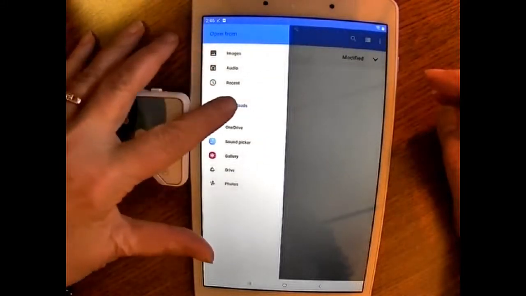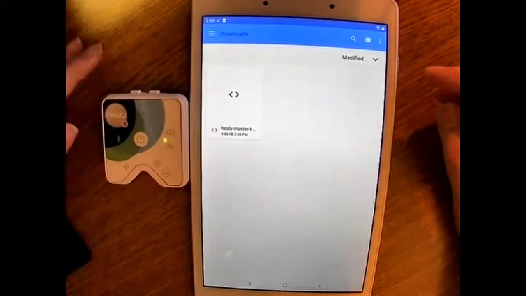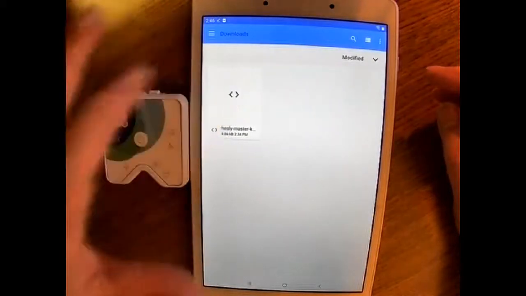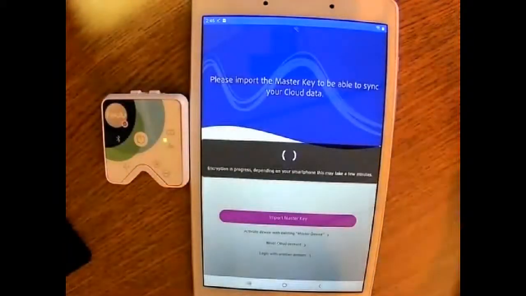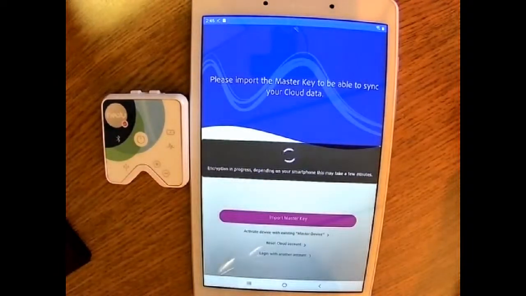Okay, I'm going to click downloads. And there it is. There's my master key. So I'm going to click on it. And now it's doing its thing. So see that the Healy can't read the master key when it's enveloped in an email. The master key actually has to be in a file somewhere on your new device. And that can be just in downloads.